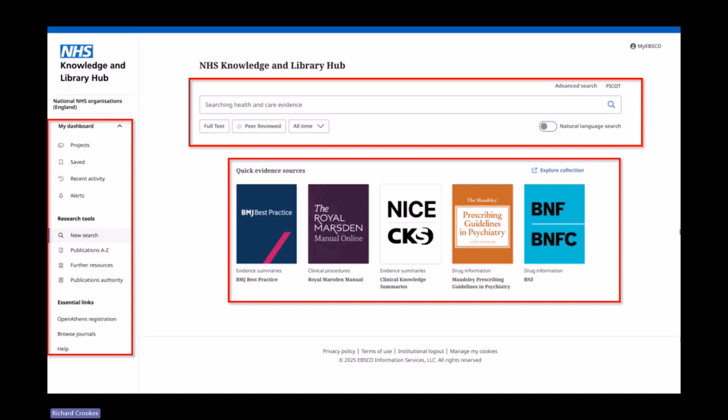Publications A to Z, which is the publication finder from EBSCO, which also features ebooks. Further resources, which is a link to other external resources like the TRIP database and Google Scholar, that users may also need access to, and also Publications Authority, which is essentially a link to direct you to identify journals that are indexed in EBSCO's databases, essentially.